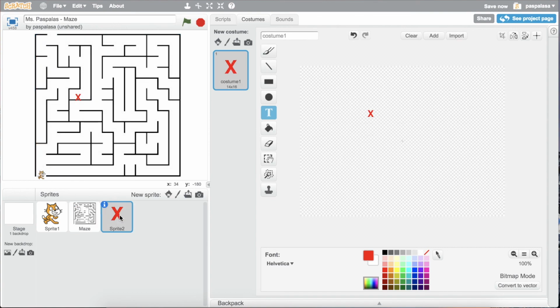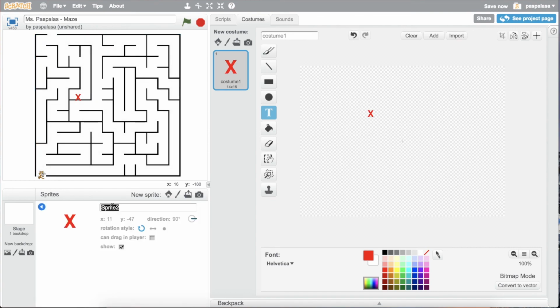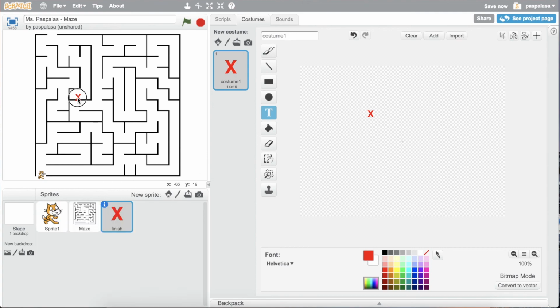And my X shows up here. I'm going to rename this the finish, go back, and pull my X to the end of the maze. Perfect. That's the finish line. You can really make that anything you want.